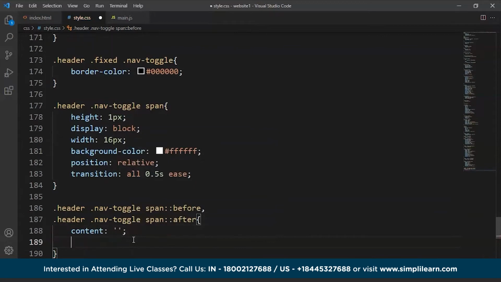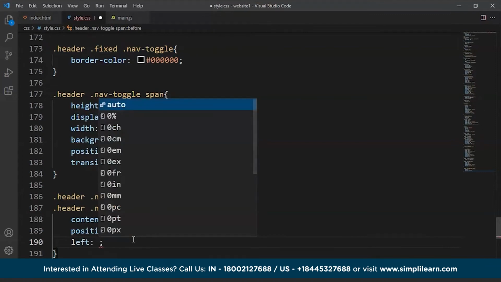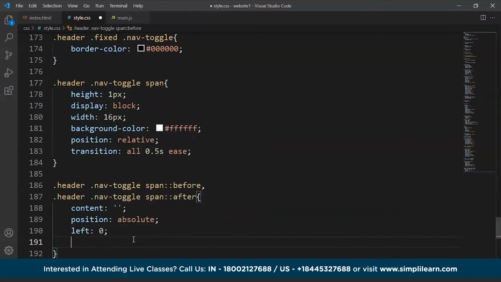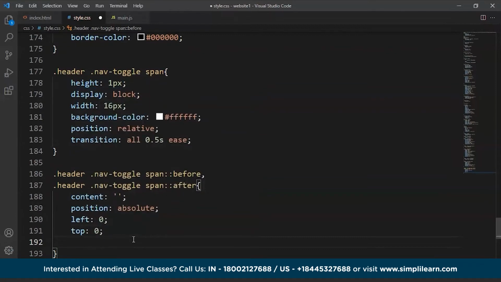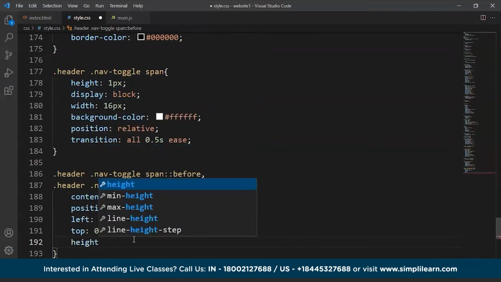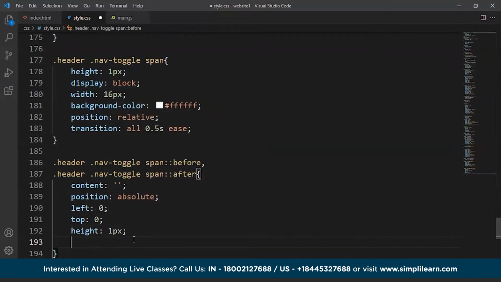Then we have position as absolute. Then we have left. We will write here left as 0. Then we have top as 0. We have height. So we'll write here height as 1 pixel and width as 100%. Fine, it will take 100% of the width.